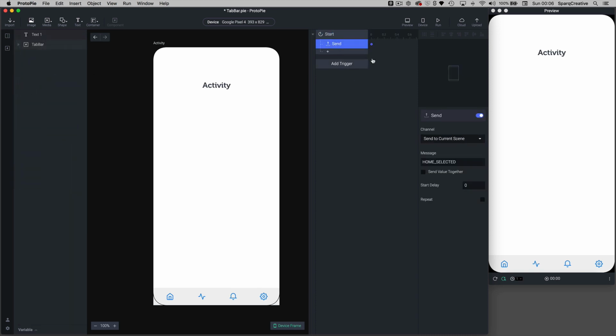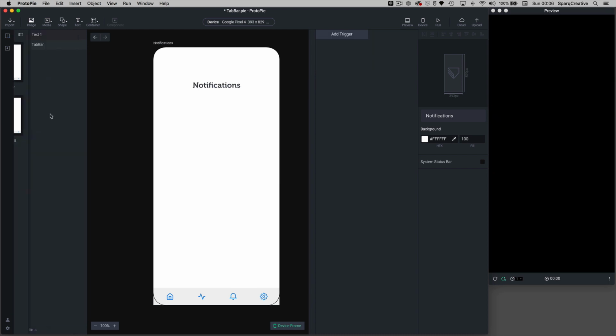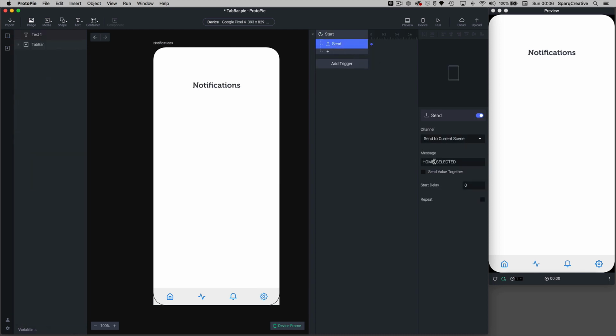So we can copy this and we can paste that onto our next scene. Again, we just need to change the message. So this will be activity. Then we've got notifications. And finally, settings.